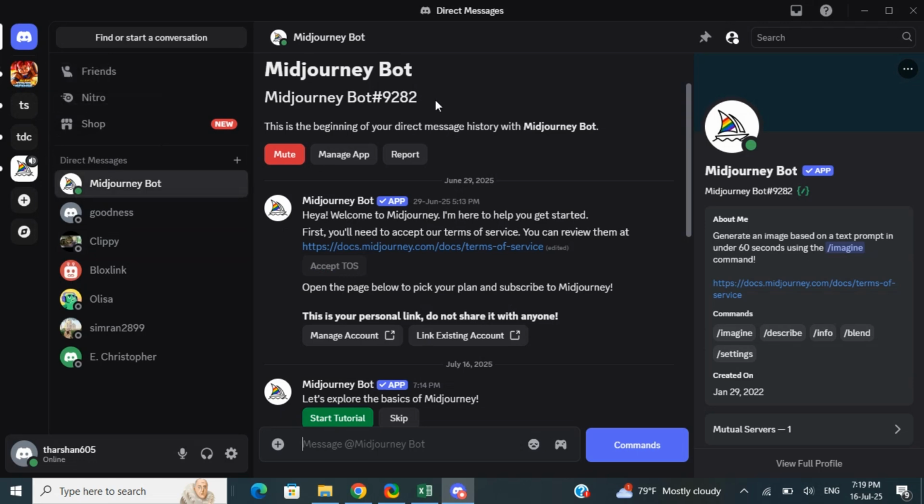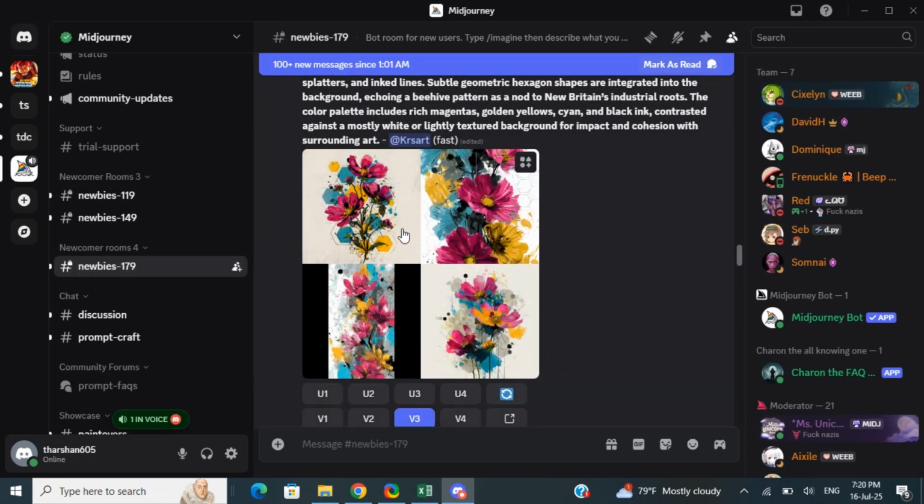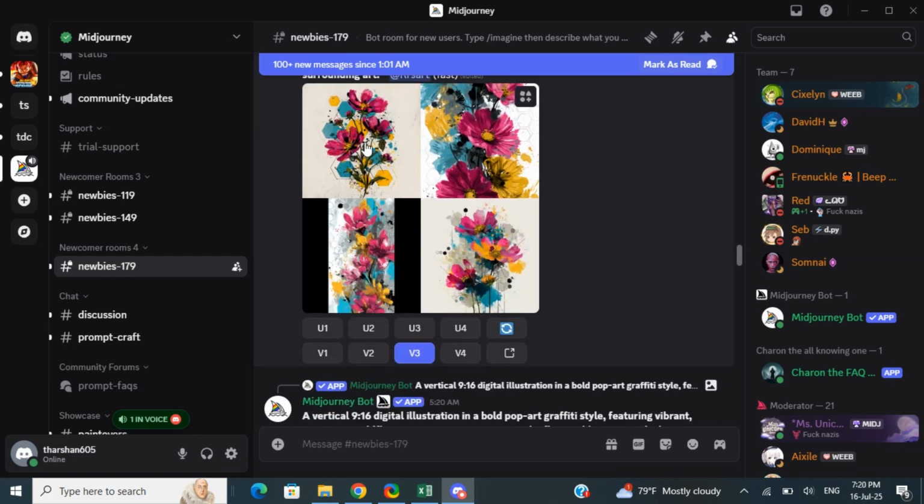Once an image has been generated as per your command, you will always get 4 different variations of that image. The first one, second one, third one, fourth one. So you select which image you want to upscale. For example, the first one is U1, the second one is U2. Each variation has its respective button, so click on the button.